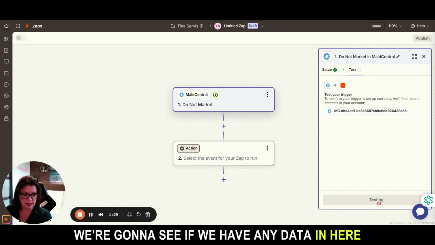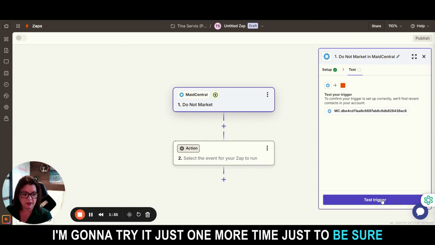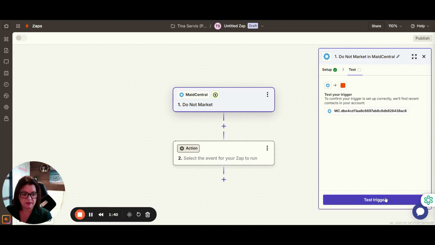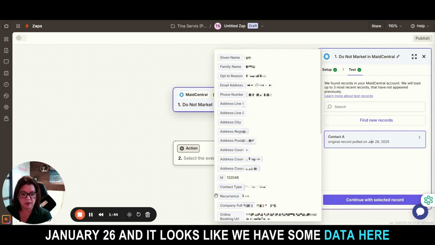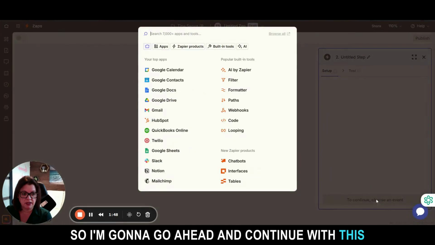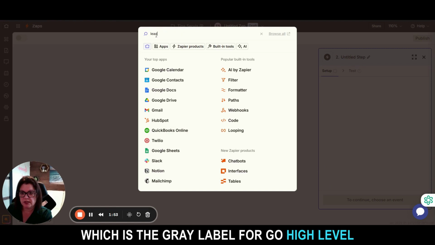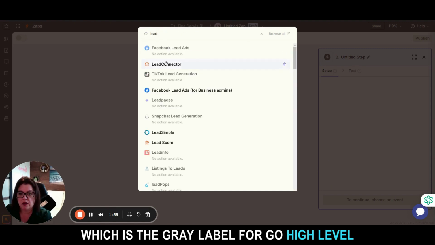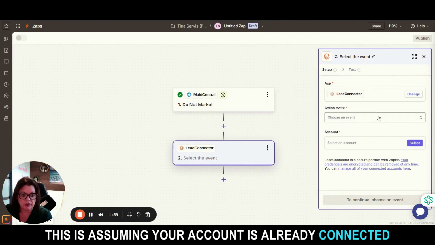We're going to see if we have any data in here. Okay, so it doesn't look like we have anything. I'm going to try it just one more time just to be sure. Okay, I do have a record from January 26th, and it looks like we have some data here. So I'm going to go ahead and continue with this, and we're going to select our Lead Connector, which is the gray label for GoHighLevel. Again, this is assuming your account is already connected.